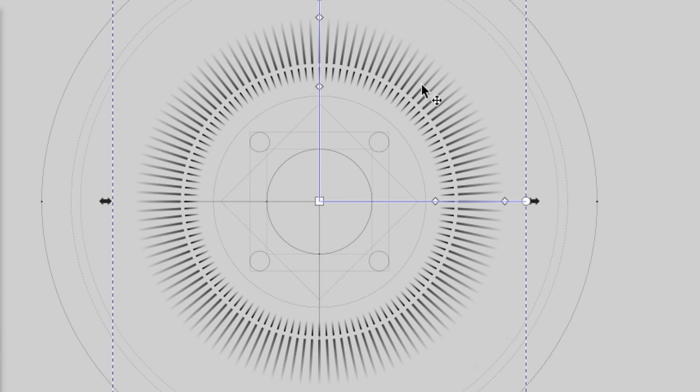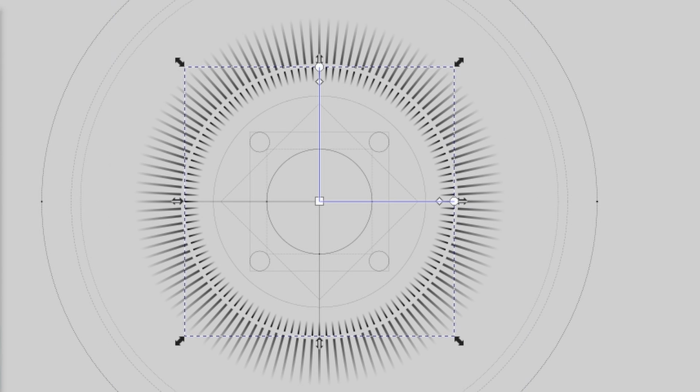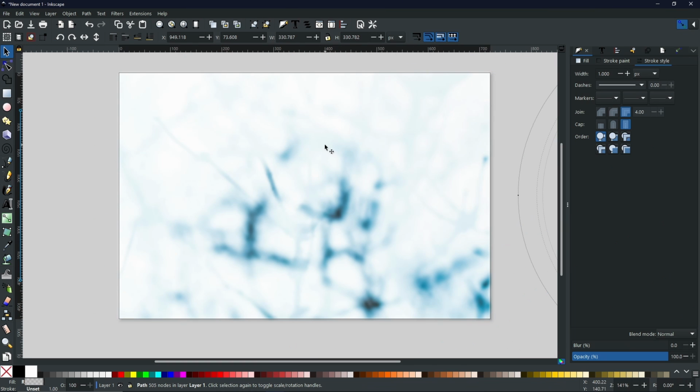Now when it comes to this one here, we have got a slight gradient on it. So just for argument's sake, I am going to show you how to create this pattern here. Now for this, you're going to need to make sure that snapping is turned on. We are going to be using a path effect that I previously went over, the tiling path effect. So in order to do this, first we're going to need to create our shape that we want to tile.